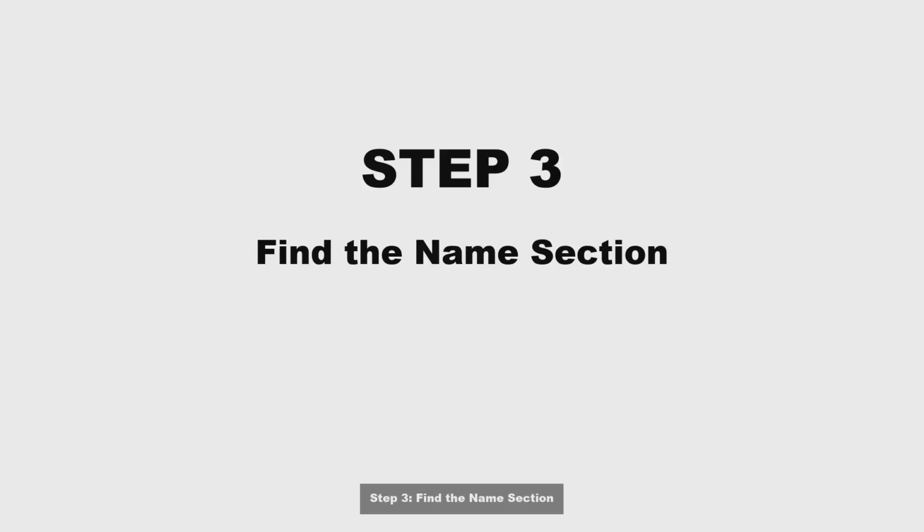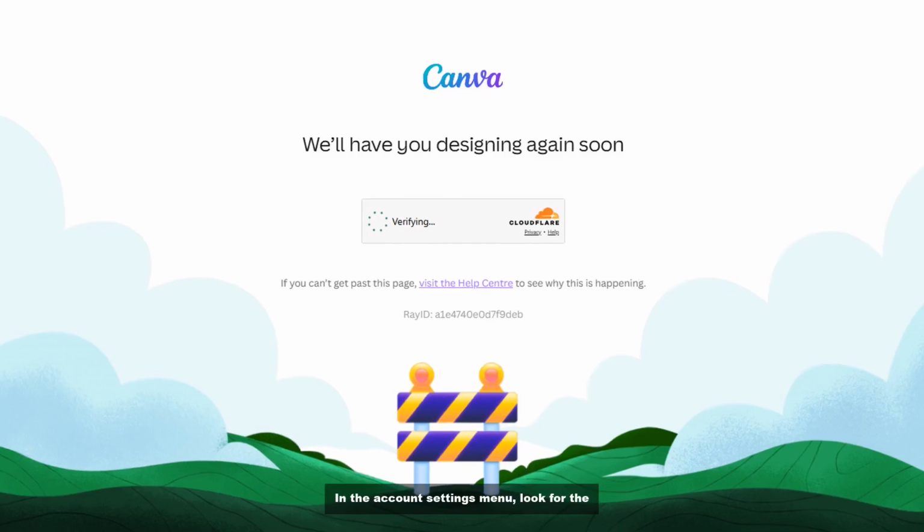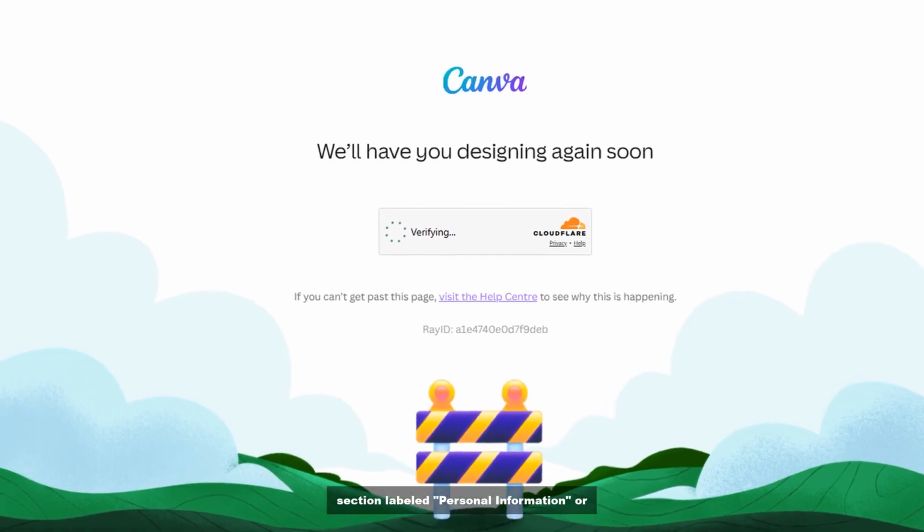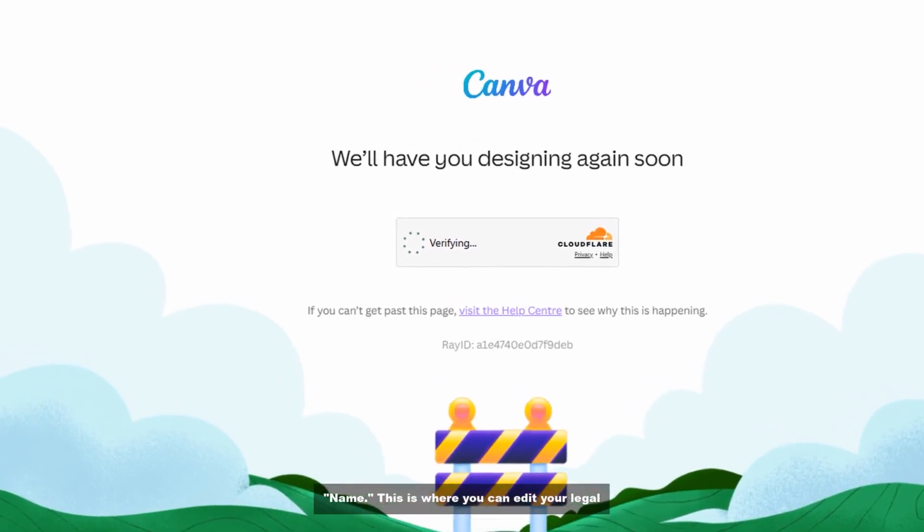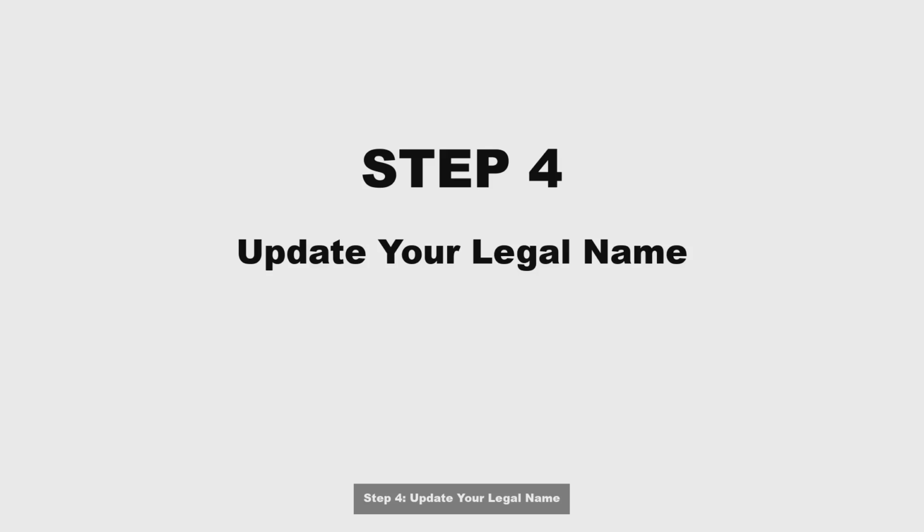Step 3. Find the name section. In account settings menu, look for the section labeled personal information or name. This is where you can edit your legal name. Step 4. Update your legal name.